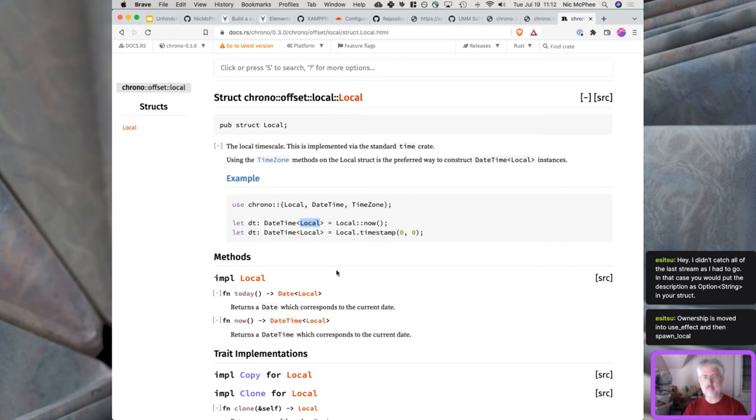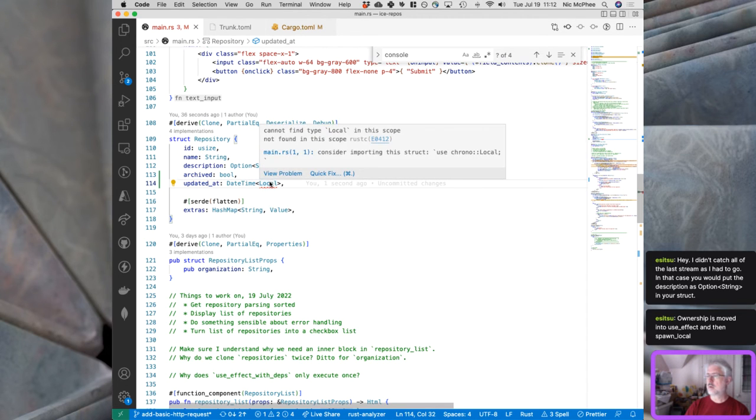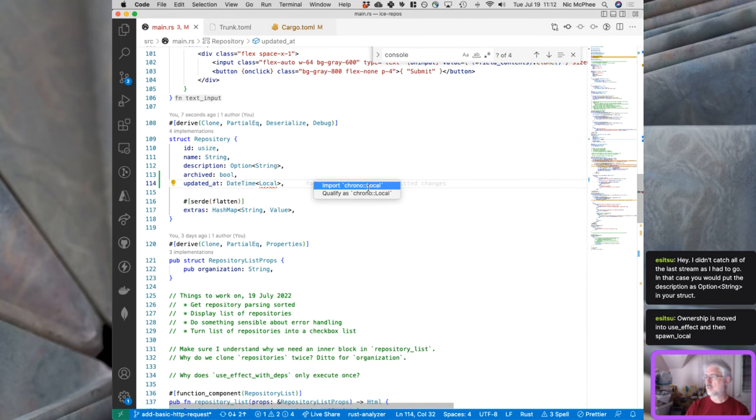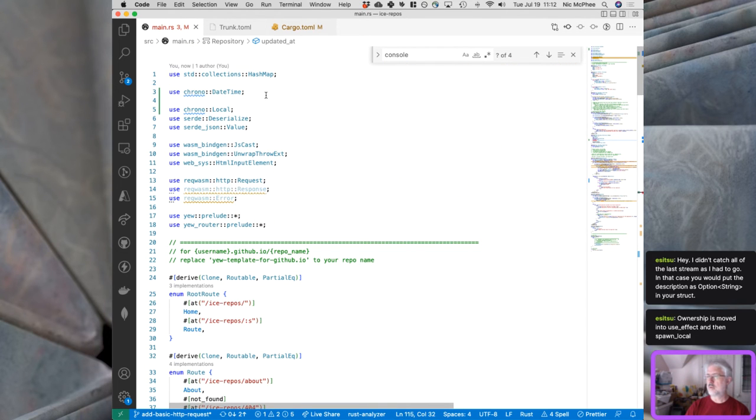Okay, well, let's try that. Let's see if we can just say local. Time, date, local. And it will not know what local is. Oh, come on. Let me quick fix. Import chrono local. And then let's move that up.